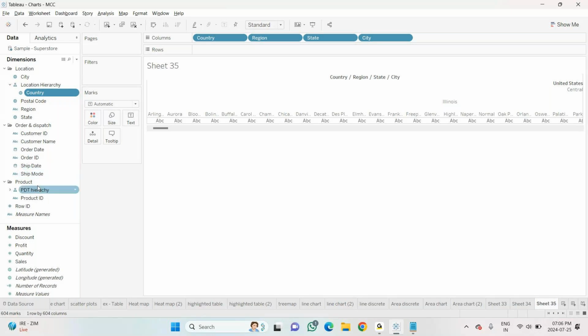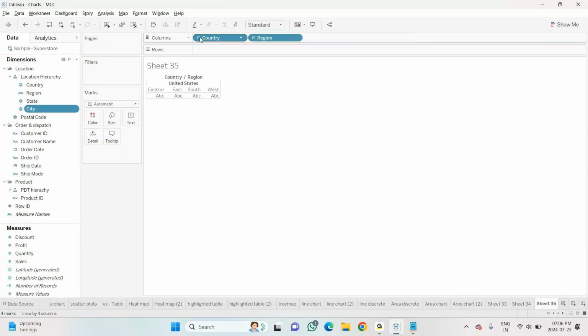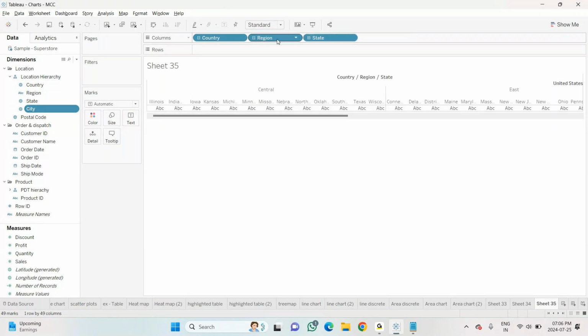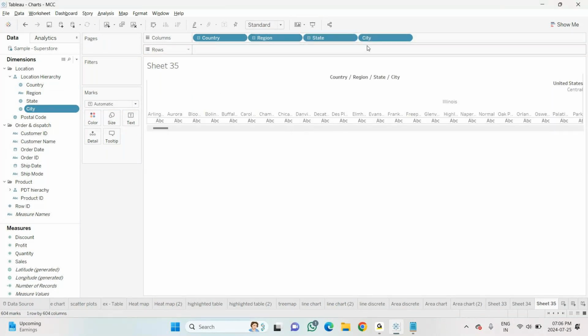Then region, I will just put it below this country. Okay. Then I have to take a city below the region, then a city below the state. So this has been added. You can see now the plus sign automatically got generated. I can click on this plus in order to take the hierarchy.